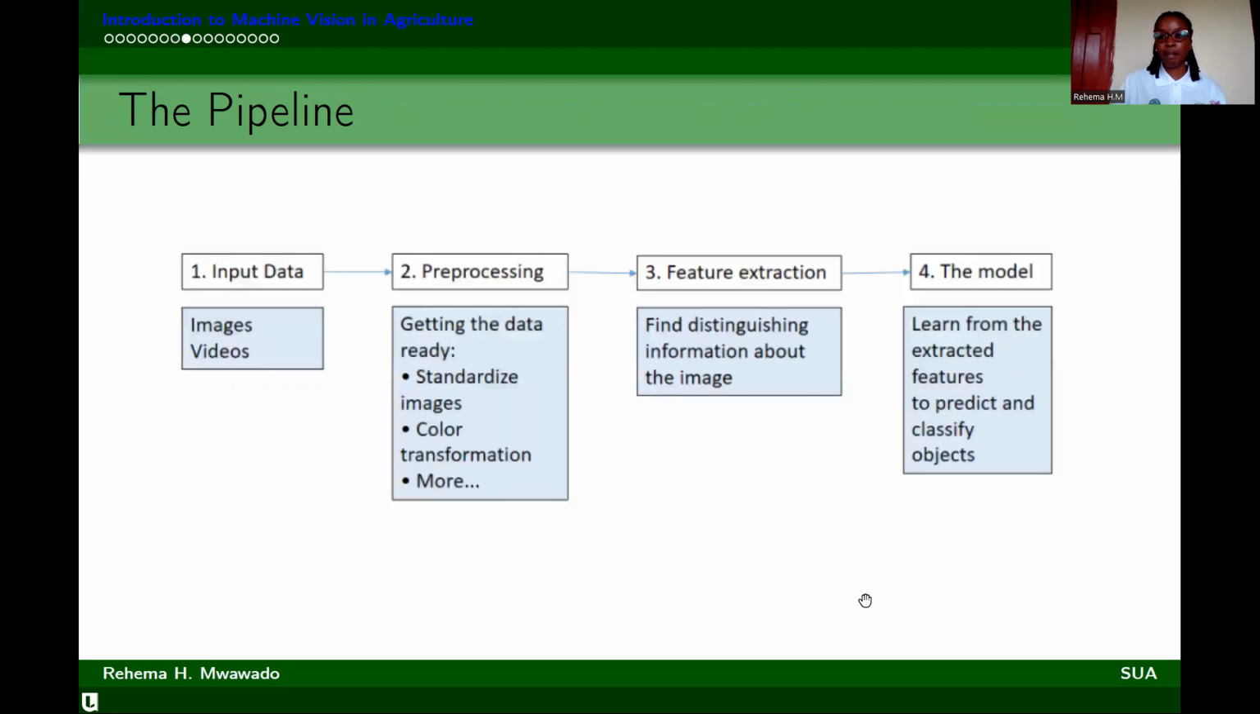The pipeline includes the input data, which in our case is images and videos. Videos are just sequences of images. Then after getting the images into your system, you need to pre-process them. In machine learning, the image pre-processing part means that you either clean your data if there are missing images, or you standardize the images according to what your model requires, such as color transformation, resizing, and cropping.